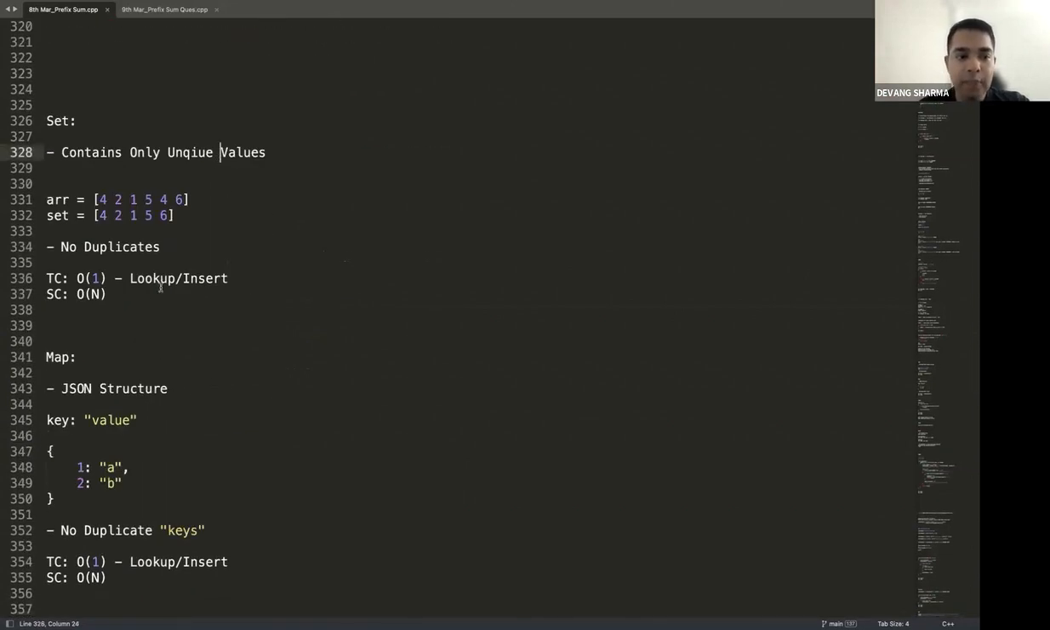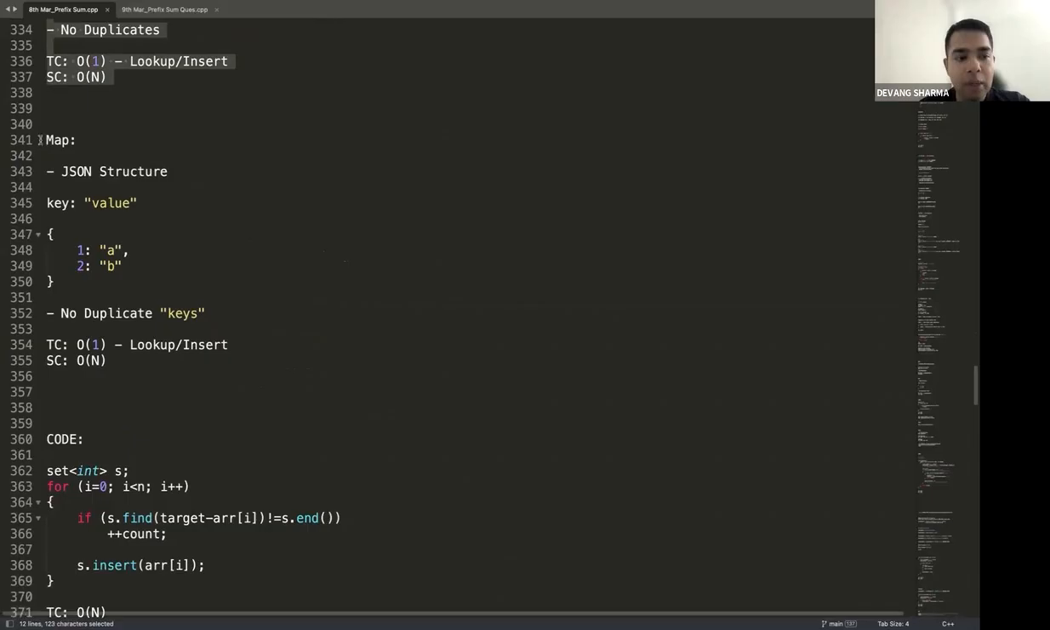A set contains only unique elements. It will not contain any duplicates. We talked about a map, which looks like a JSON schema and contains key-value pairs. The lookup time as well as the insertion time is O(1). Space complexity remains O(n).